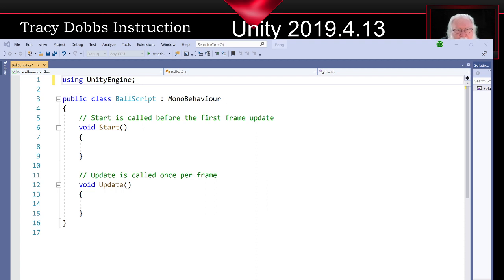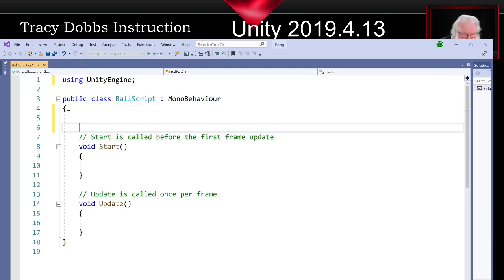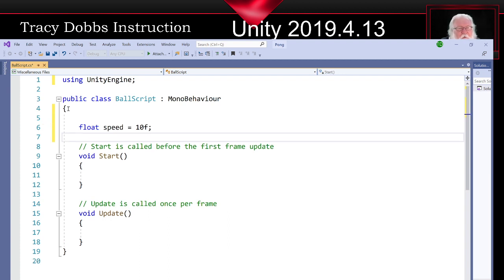All right, so one of the first variables I need is how fast this thing is going to be running. So let's start off, that will be a float type, and I'm going to call it speed, and I'm going to start the speed equal to 10, and I put an F on it in C# to indicate it's a floating point number.